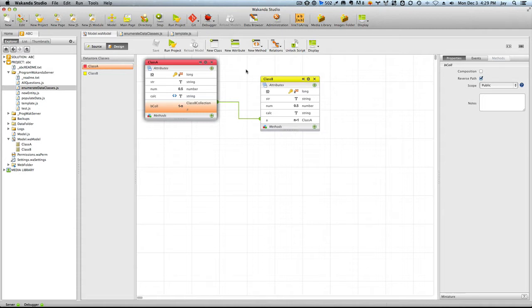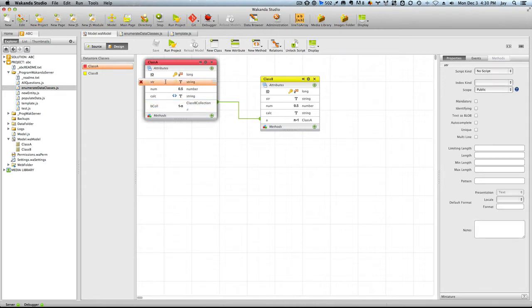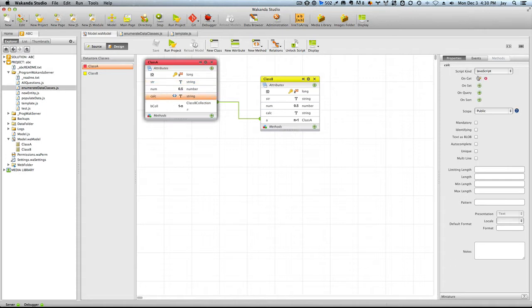And so we're looking at, of course, the data store model, and I have a data store class named Class A, which is fairly intuitive. Its attributes are str, which is of type string, num for number, and calc for a calculated attribute. If I highlight that, you can see there is a script file over here associated with it.